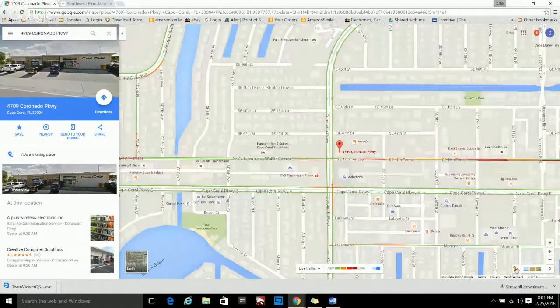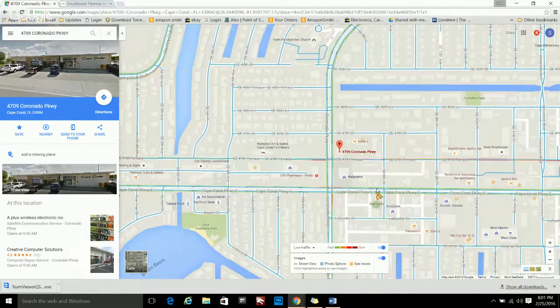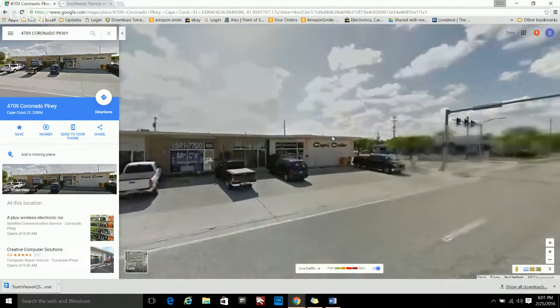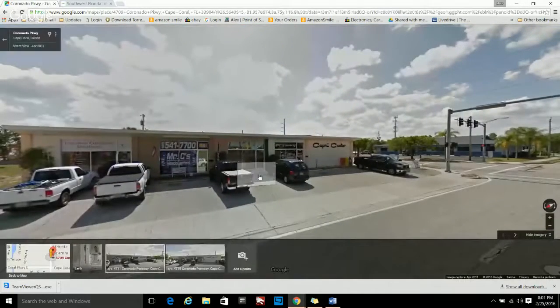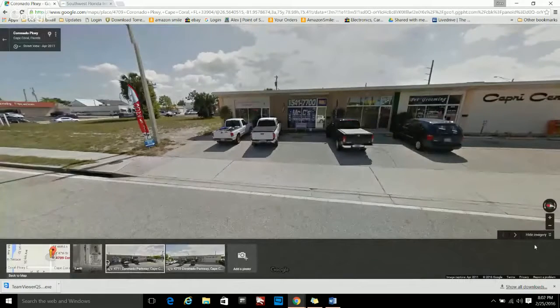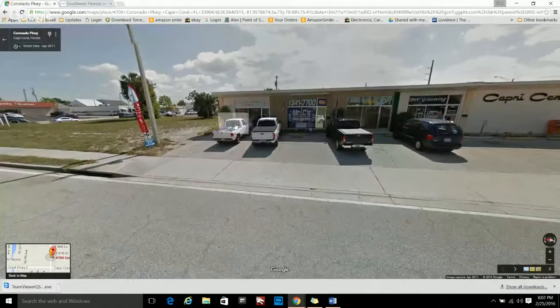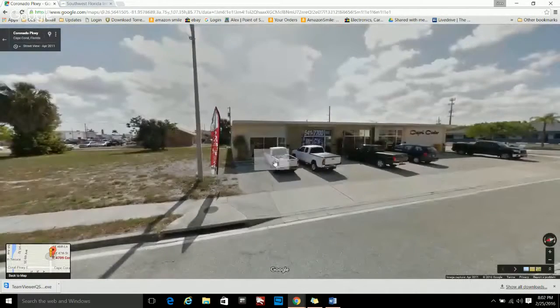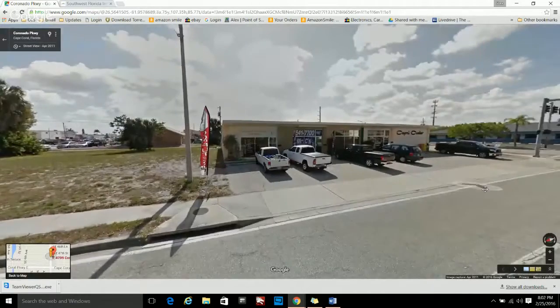This little guy over here, it's like a little yellow guy. If you click on him and drag him, you'll notice the streets highlight in a green color. You can place him anywhere on the street. And when you do that, it'll take you down to an actual street view. So this is what my store looks like from the front.